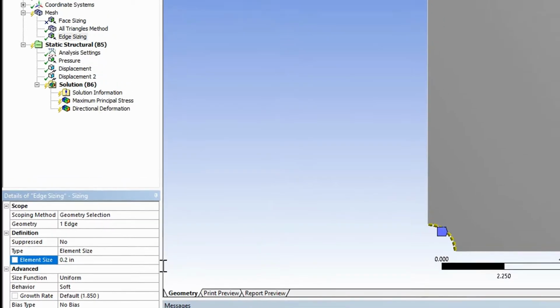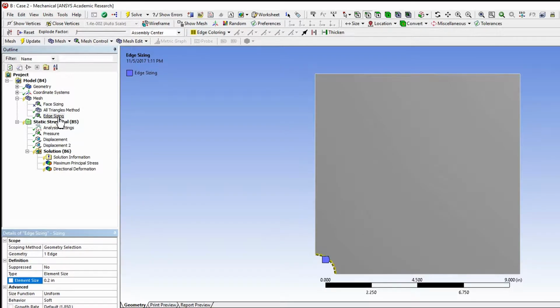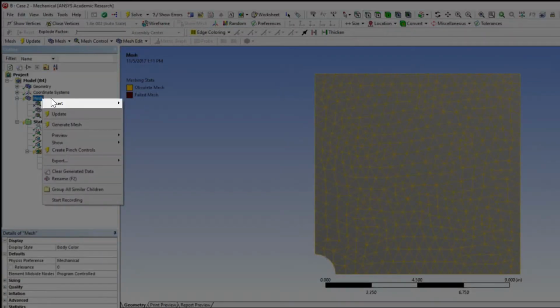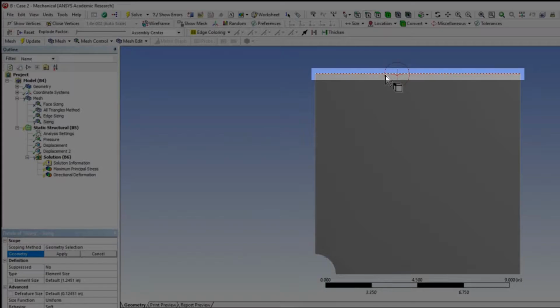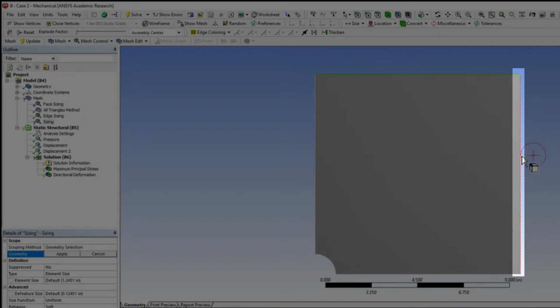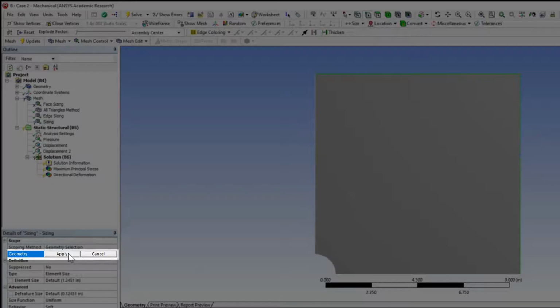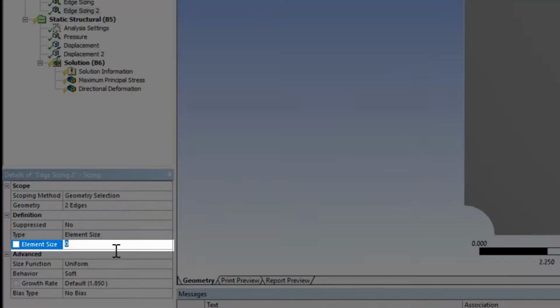Similarly, we're going to control the element size along the top and right face. Right-click on Mesh, click Insert, and click Sizing. Make sure the Edge Selection toolbar is selected. Select the top face, hold down Control, and also select the right face. Hit Apply under Geometry. We have these two edges selected, and control the element size on these edges to be 2 inches.